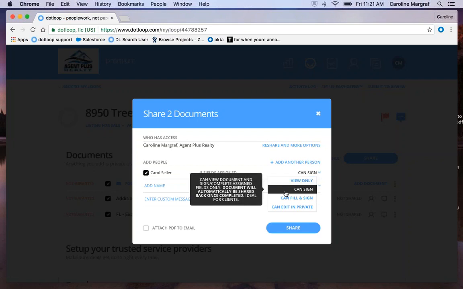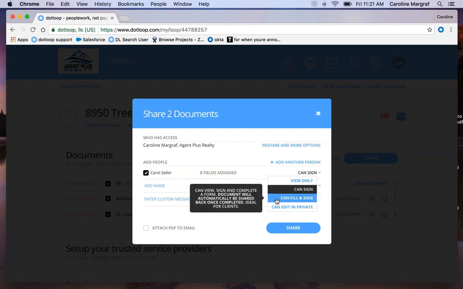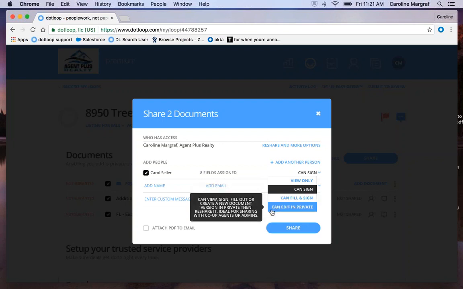Can sign is going to be your most common and most often used permission. It's what defaults for your clients when they have fields assigned, and it allows them to complete anything on the document assigned directly to them. Can fill in sign is also what you may share to your clients sometimes. It's going to be more reserved for things that they need to complete. So if they need to complete like a seller's disclosure or a rental application, something that's an entire document that you cannot complete for them or on their behalf that they need to do on their own. So can fill in sign is going to be perfect for that.